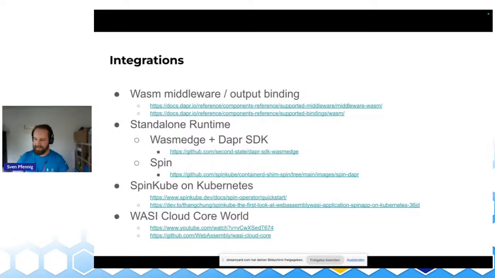So the other thing I would like to show is on the completely other side. It's not the most simple way to run WebAssembly with Dapr. I would say it's a more complex way, and it does need a Kubernetes installation. First, I want to just mention that there are two other ways.